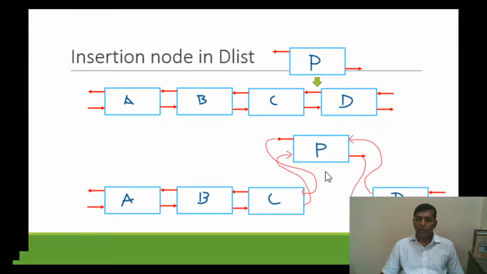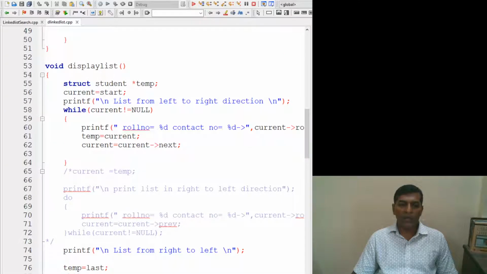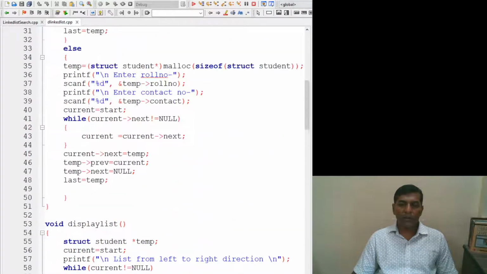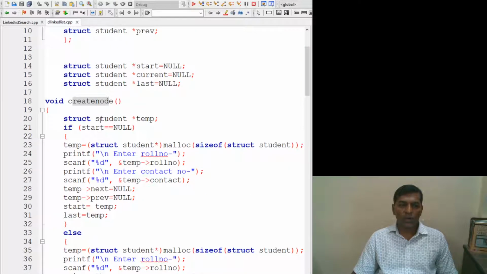But before that, we have to see how actually the first node is generated, and how data is filled into it. So we'll look into the program. This program is written, and what we have done is we have created a function known as create node. Here we create a node: a struct student temp kind of pointer object or pointer node is created, and we will see whether the doubly linked list is already created or not.